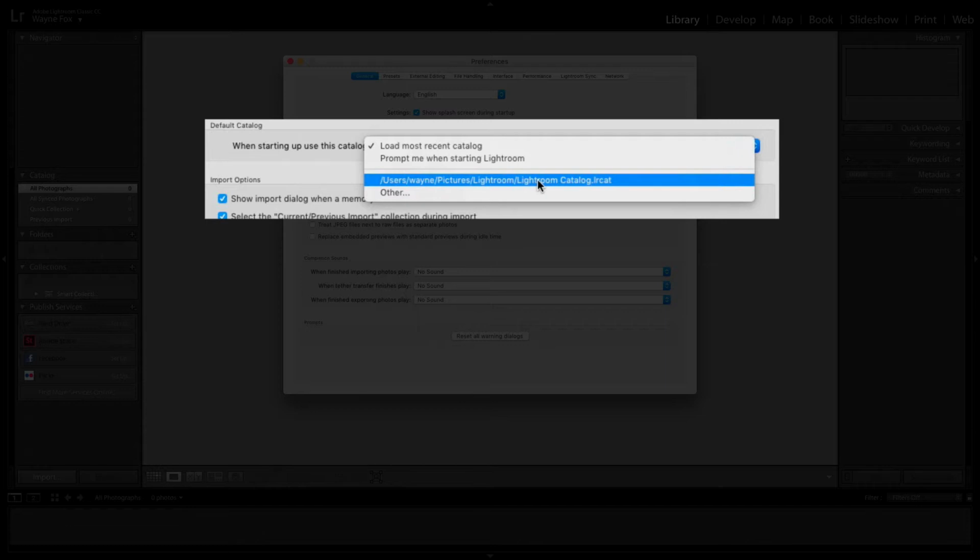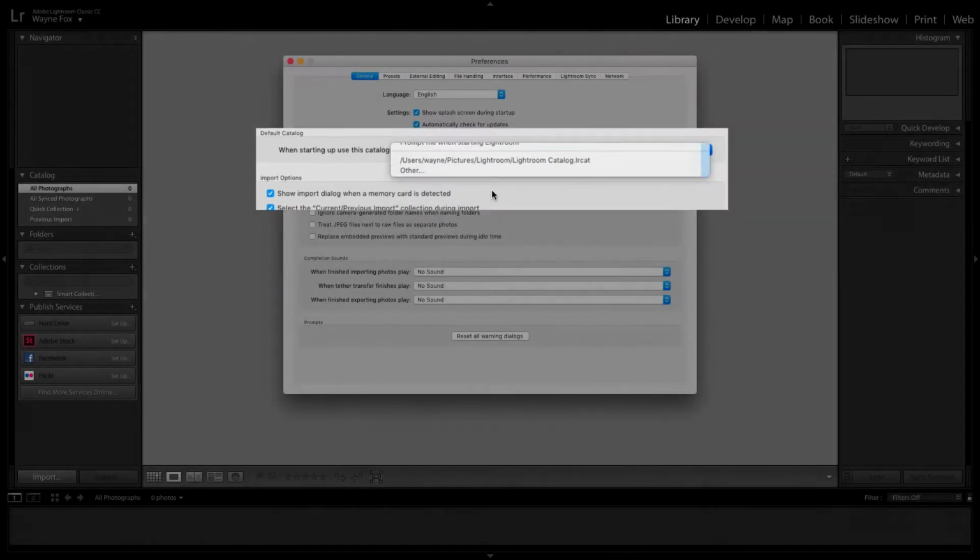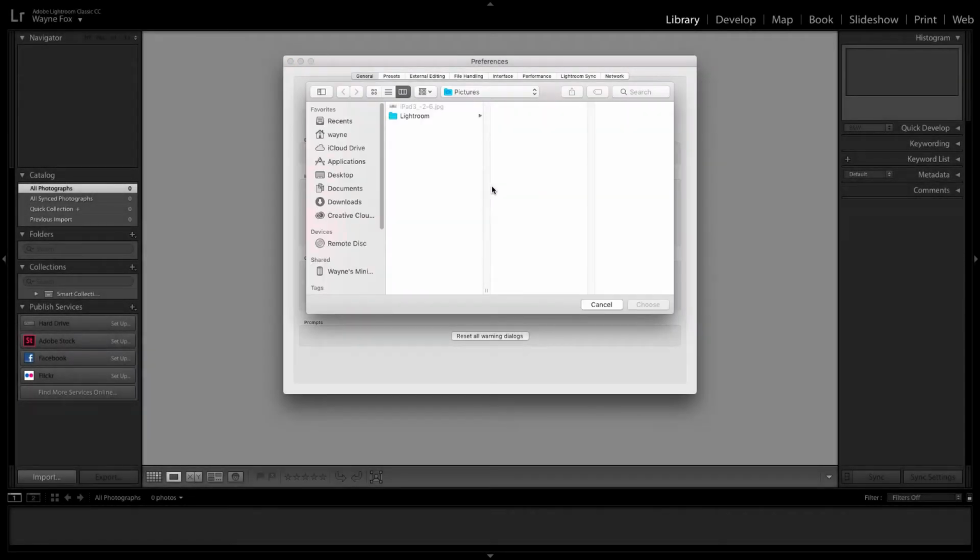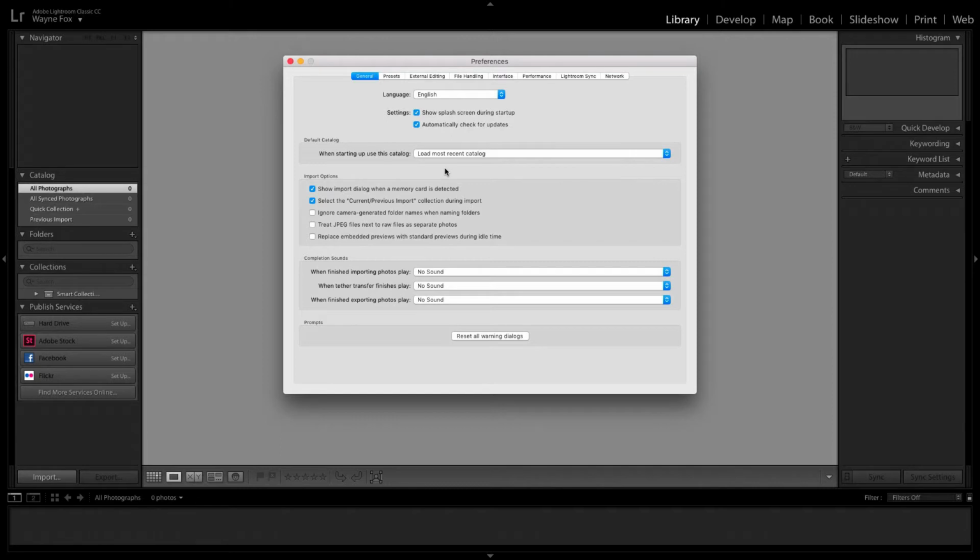If that catalog isn't in that most recent list, you can select the other choice and go locate that catalog on your hard drive, and then tell Lightroom to always open that catalog when you open the program. Those are kind of the choices that you have. I think most people leave it at the default, but in case a different workflow suits you, that's where you can make that choice.